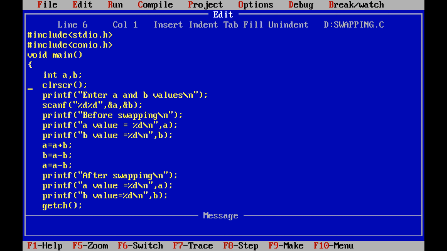Next one, clrscr, it is a clear screen function. It clears the output screen. This function is available in the header file conio.h, so we must include this header file in our program. Next, printf enter a and b values. These two values are read from the keyboard by using the scanf function. So scanf, double quotes begin %d double quotes end, comma ampersand a, comma ampersand b. So a and b values are read from the keyboard.